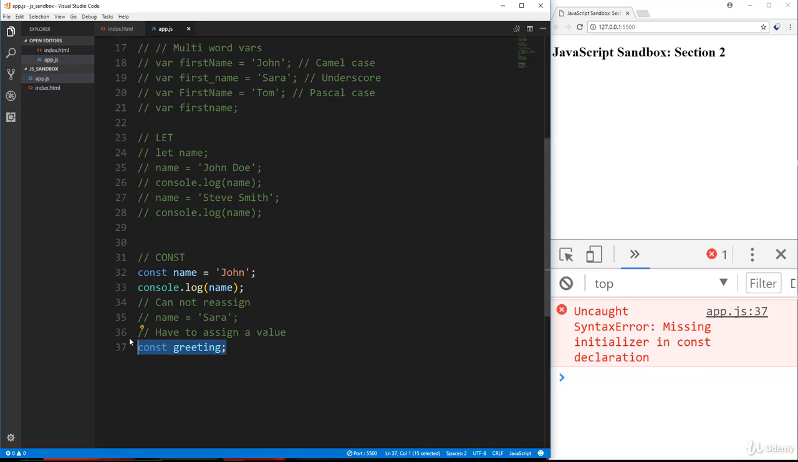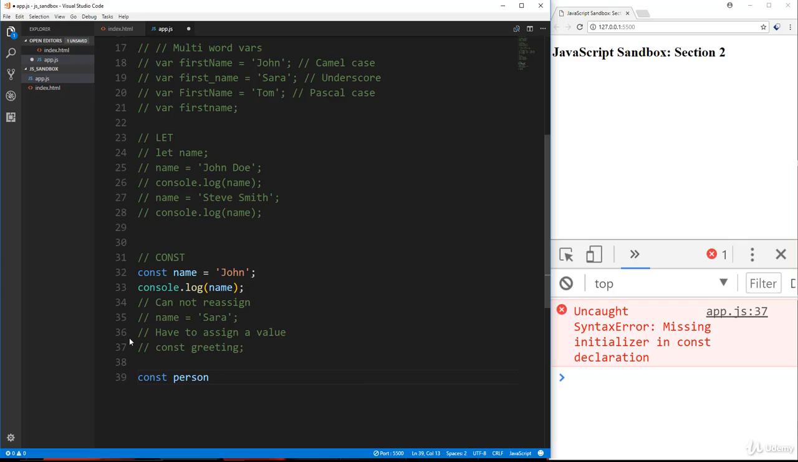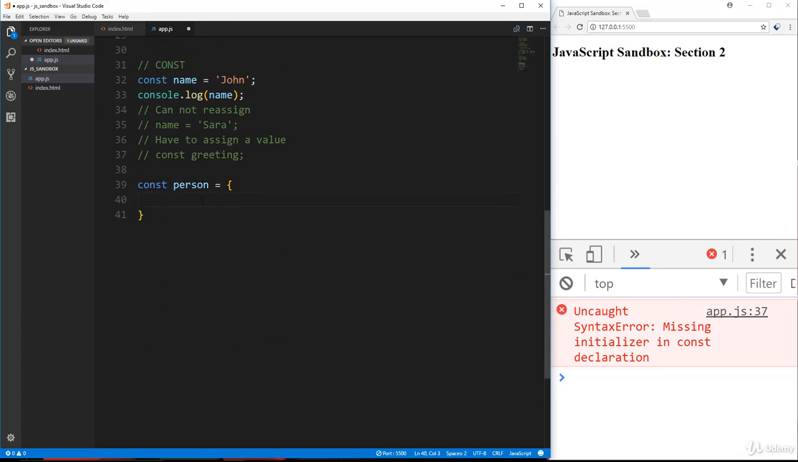Now, where some people get confused that are just starting out is when we use const with arrays and objects and other types of data that aren't primitive, like strings and numbers, things that can change but not be reassigned. So for instance, if I were to say const person, and I know we haven't talked about objects yet, but this is actually really important, so I'm still going to mention it.